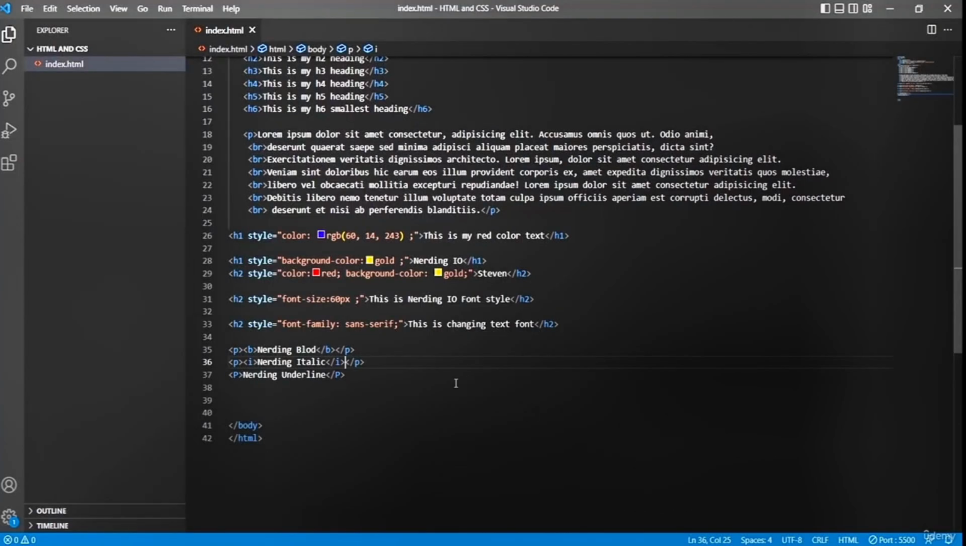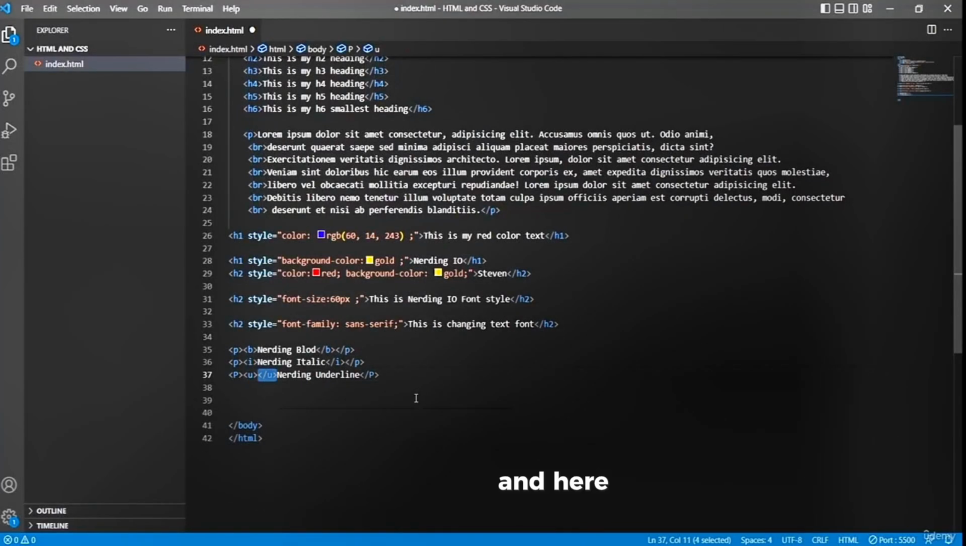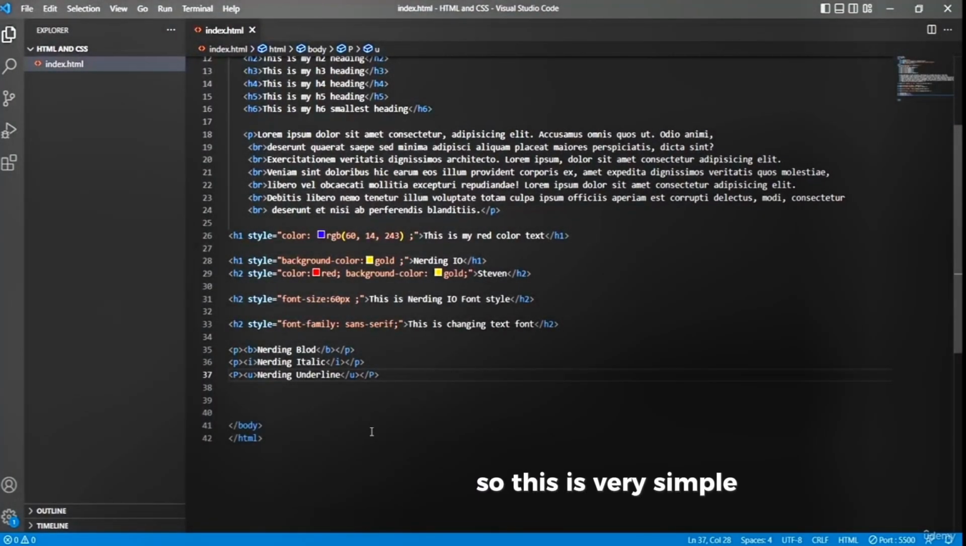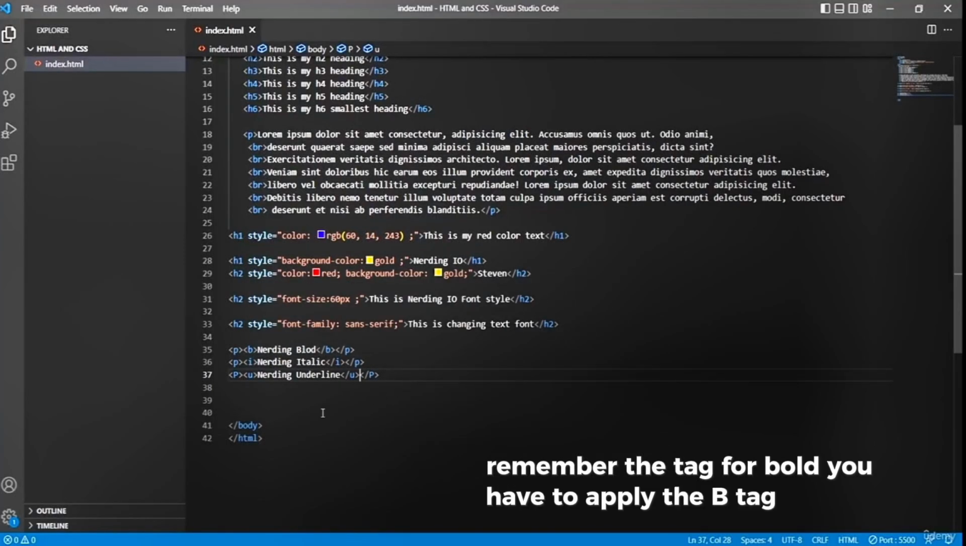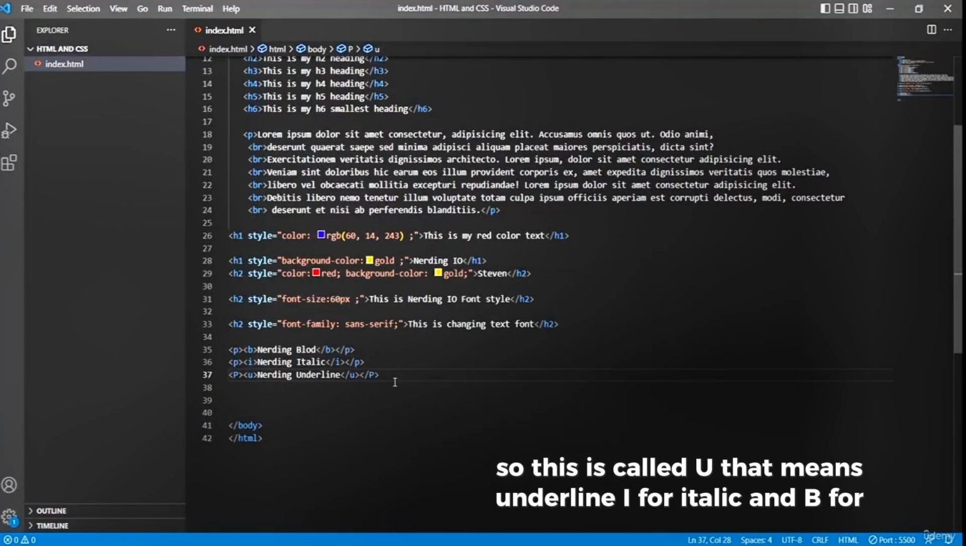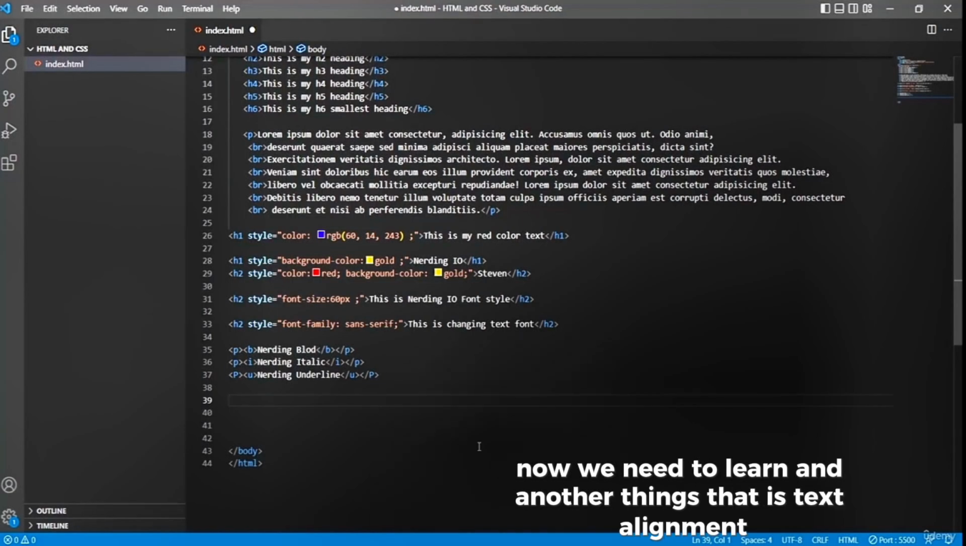And finally underline. Let me type U, and here is the closing tag of underline, and let me save it. So you can see here that underline is applied to our text. So this is a very simple process for applying bold, italic, and underline in our text. And here are the tags. Remember the tags? For bold you have to apply the B tag, for italic you only have to apply the I tag, and for underline you have to use only the U tag. So U means underline, I for italic, and B for bold. Okay, fine. Now we need to learn another thing, that is text alignment.